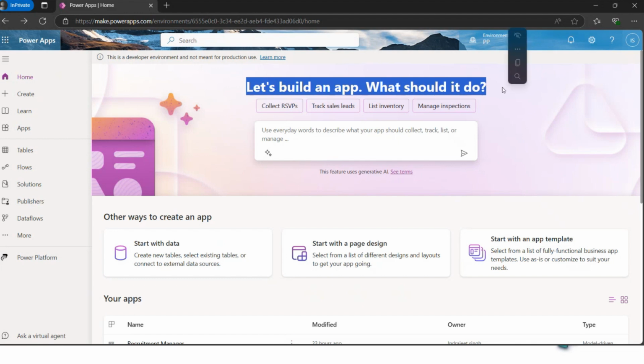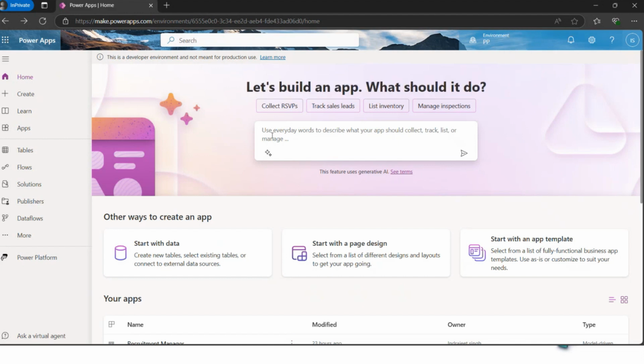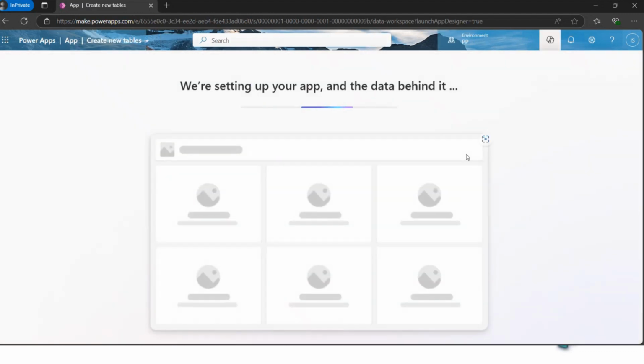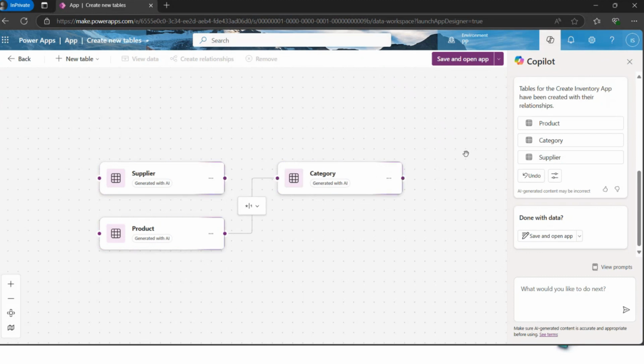It is written here: Let's build an app. What should it do? I will simply say, create inventory app. Okay, now if I click on this, it will take a few minutes. It will automatically set up the data which will be required for the app. It will automatically create tables, then it will create a few screens in the app.